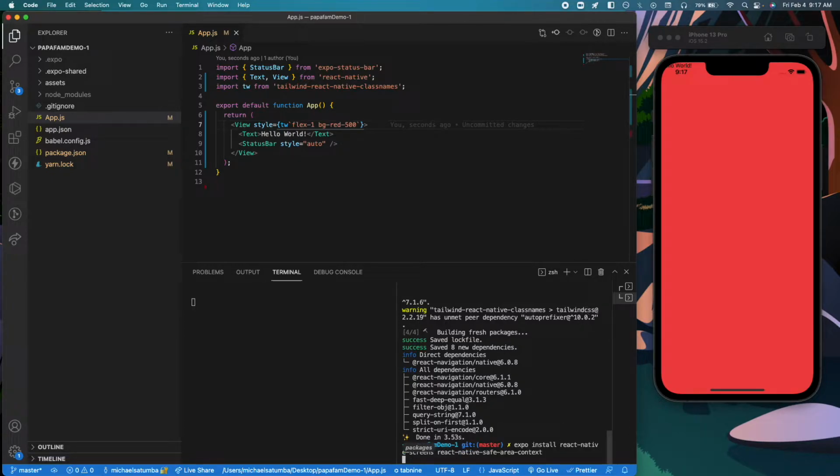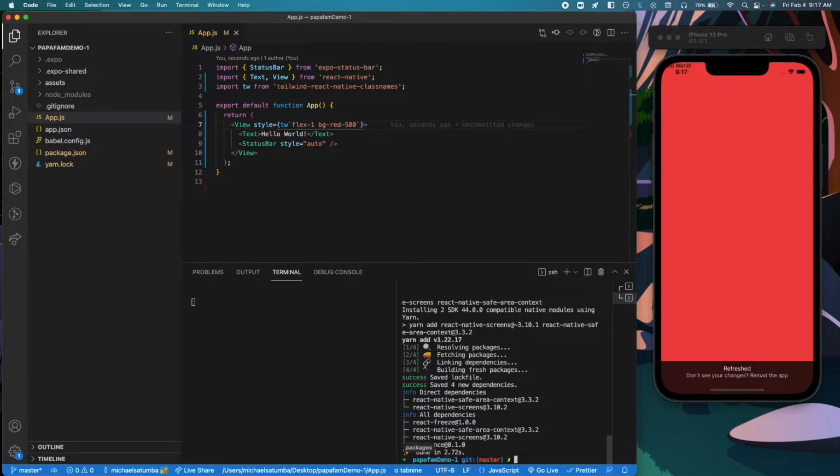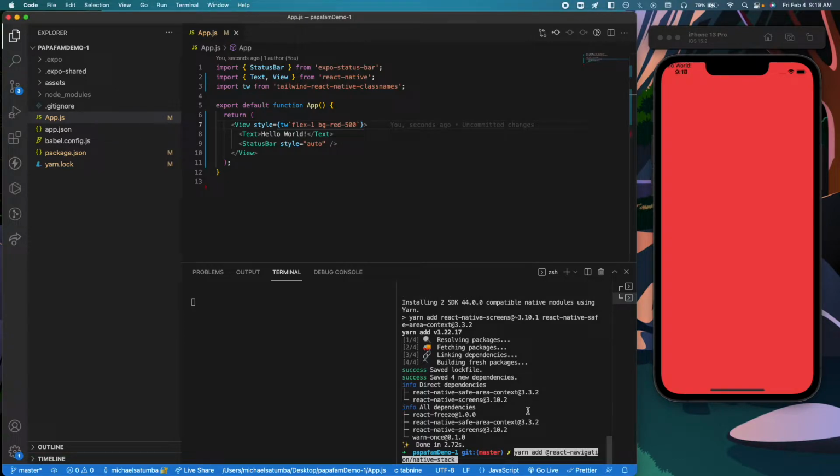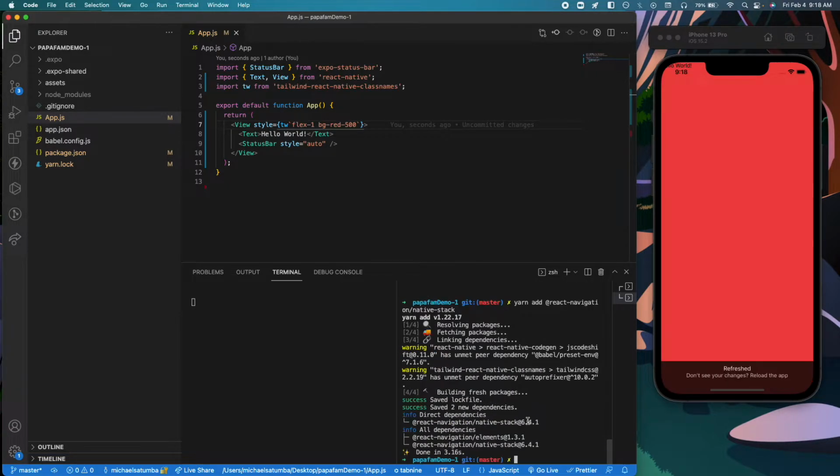Expo install React Native screens. It's kind of like React Router. To be honest, I feel more confident with it. I've never really learned how to use React Router properly. So with React Native, I've heard it's similar. So we're also adding this React Navigation native stack.